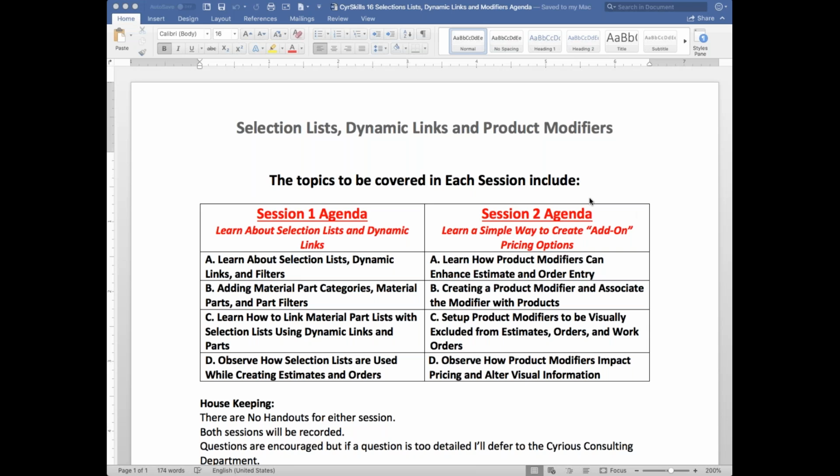Tuesday, we talked about selection lists, and you can see the things that we covered. Most of you, I think all of you that are logged in, were with us on Tuesday. But today we're going to talk about modifiers. Modifiers are add-on things that you can do that are not ordinarily covered as a part of the actual pricing formulas. So we're going to learn how product modifiers can enhance your estimate and order entry process.